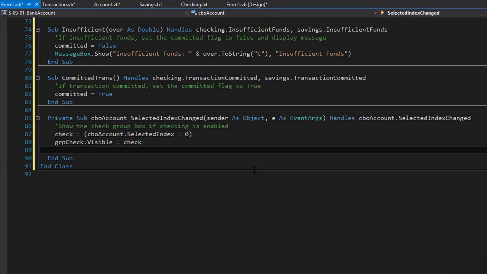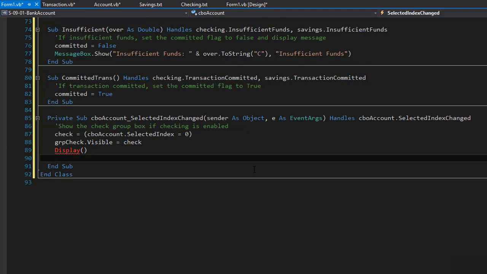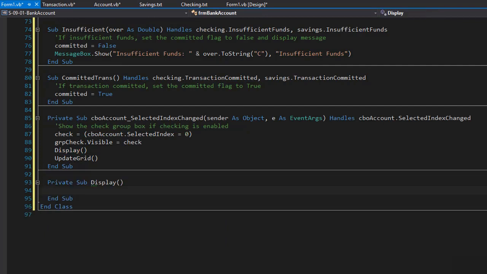So I'm going to call the upgrade the grid, but before that I need to create a sub-procedure. I'll call it display, and I'll call it right now. And after that, the upgrade grid. Update grid we already created. So now let's create the display sub-procedure, and we will display the transactions that belong to the account.